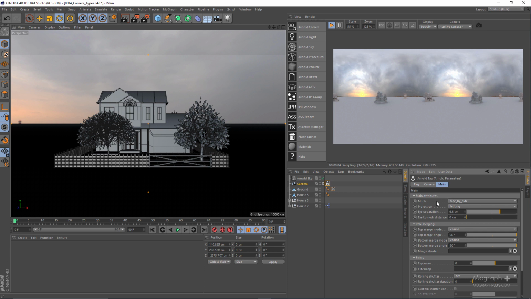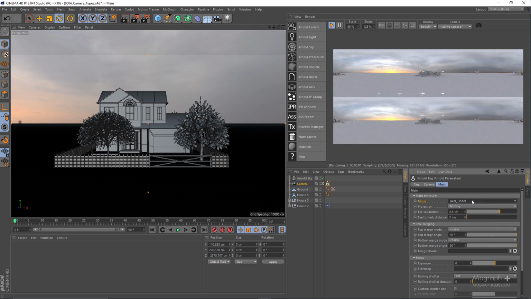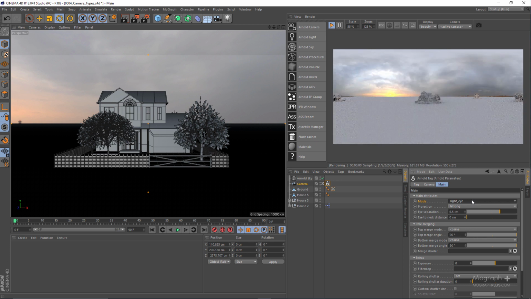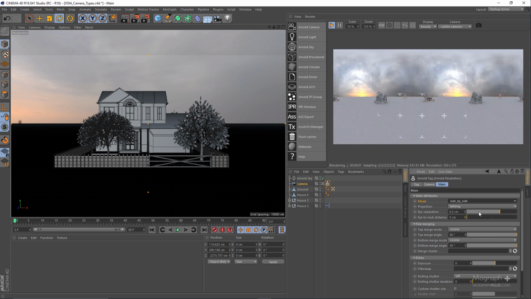You have different modes to view your VR render, like side by side, over and under, left eye and right eye. You can control projection or the eye separation, and tons of other options that are obviously VR related and are beyond this introductory course, and I invite you to check them out on your own.